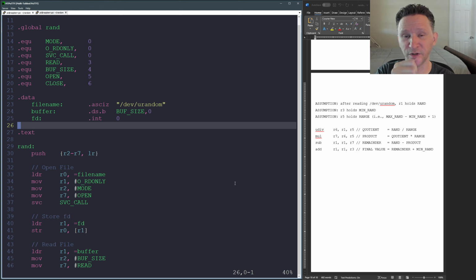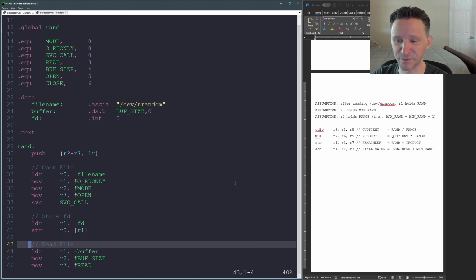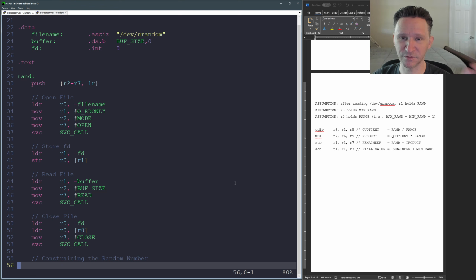This code is just pulling a number from /dev/urandom, but our job is to take that number and make sure that we constrain it within the limitations that are set forth by the driver code that's calling this function. And that was what I was explaining in the last video, how I plan on doing that constraining. So let's go ahead and set that up now.